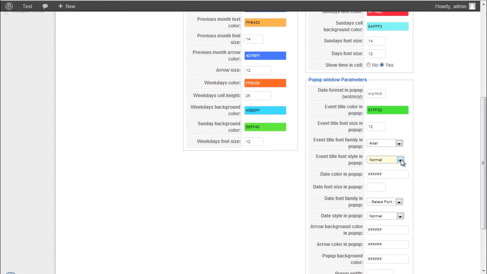The next four parameters are related to the date in the pop-up window. The first one is the color selection. Then we have date font size. It can be, for example, 16. Then font family, could be Arial as well. And finally, date style. We'll leave it at the default normal.